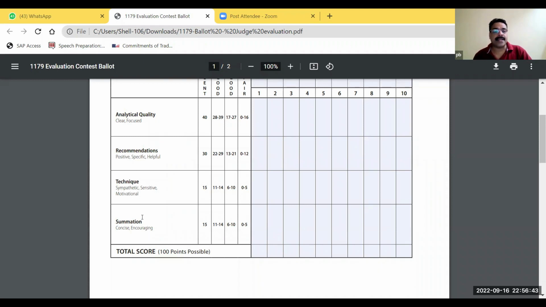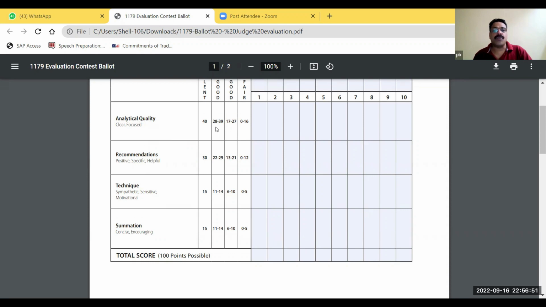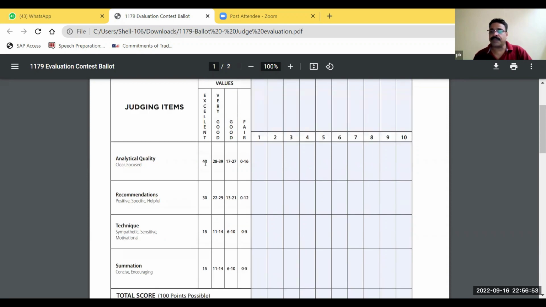Now, there is analytical quality, recommendations, technique, and summation. Each item we will go into in detail later. Analytical quality carries a maximum of 40 marks. Recommendations carry 30 marks. Technique carries 15 marks and summation 15.